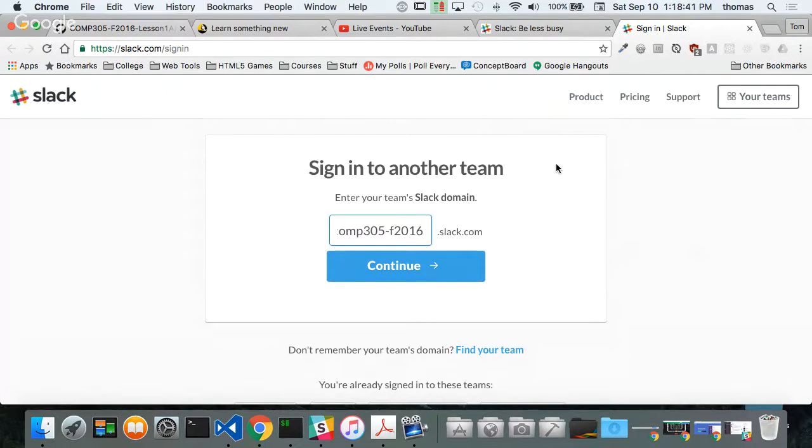And then it's going to ask you for your password or your email. The email you're going to put in there is the email for Centennial. So in my case, it's t@my.centennialcollege.ca. And then when it asks you for a password, don't put a password because you don't have a password yet. Get your magic link. The magic link is going to give you access to your team. And then from there, you can set up your username and password for the team.